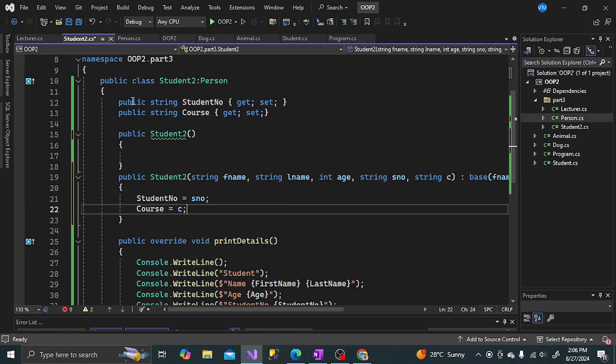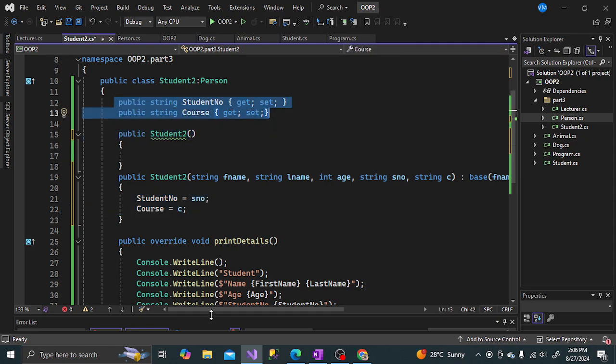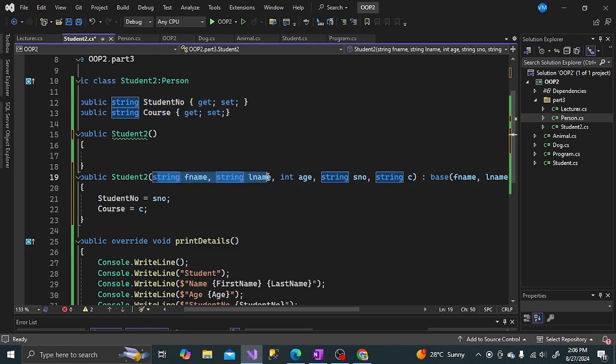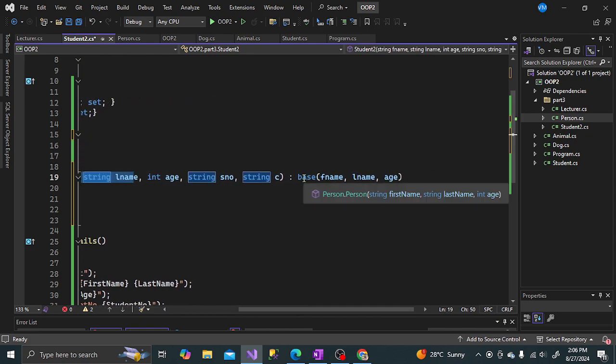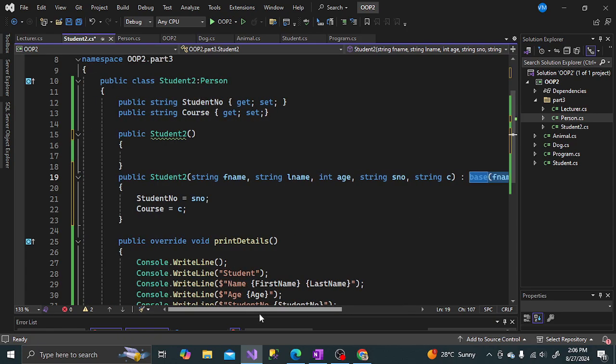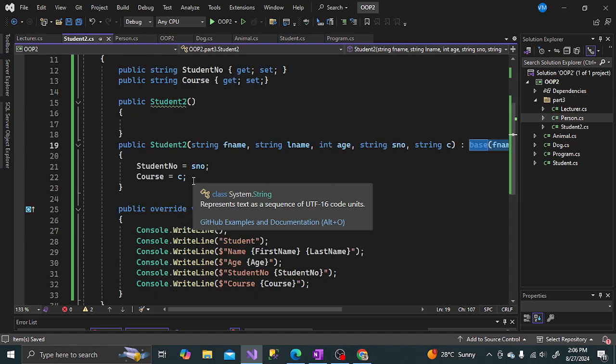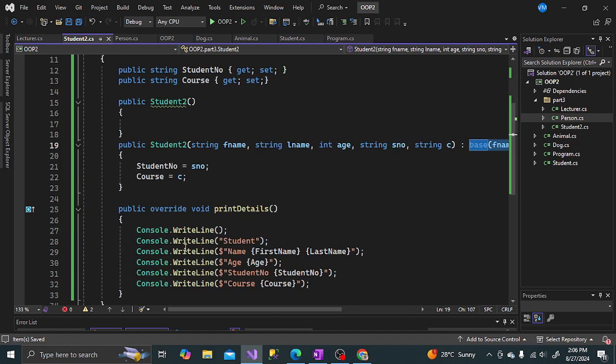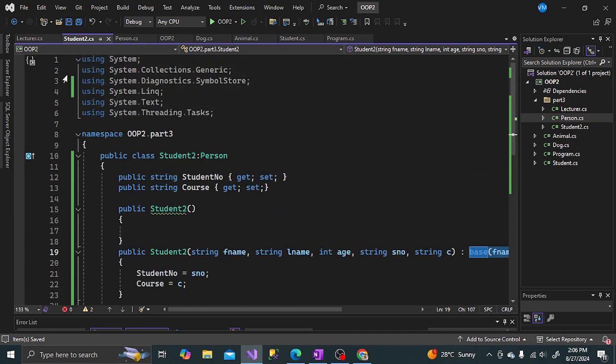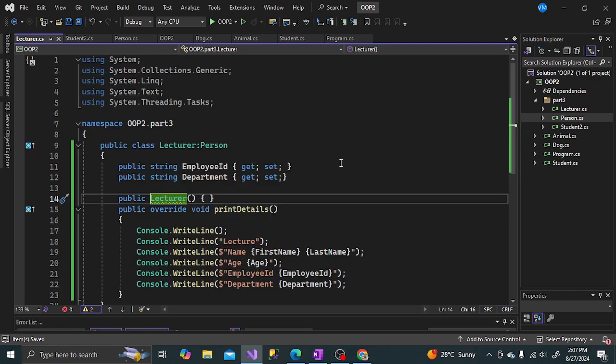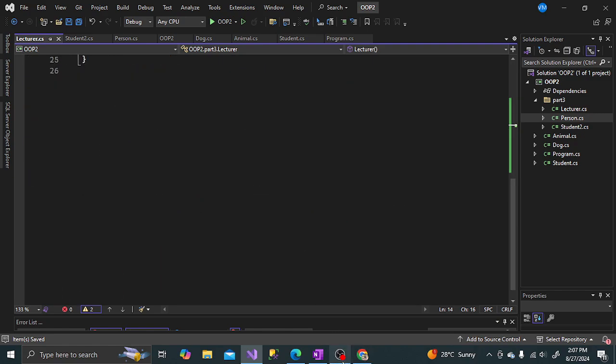So notice that in our constructor, we dealt with these two. The others belong to the base class, so we have to call the base constructor, and it deals with those ones. I think you can do the same with lecturer for practice, but that's how you do a base constructor. If you don't understand, you are free to research how it works. But I think for this video we'll end here.